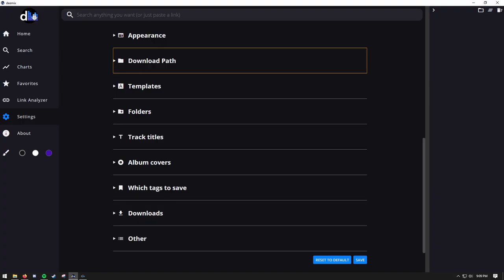Now, I downloaded a couple hundred songs, and then I realized I was downloading them at 320 kilobits per second, but I wanted it to be in 128 because I'm going to put this on a cell phone that doesn't have a lot of storage. So just keep that in mind.